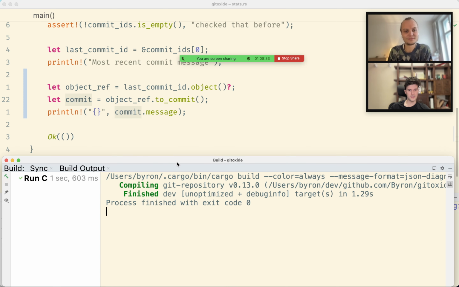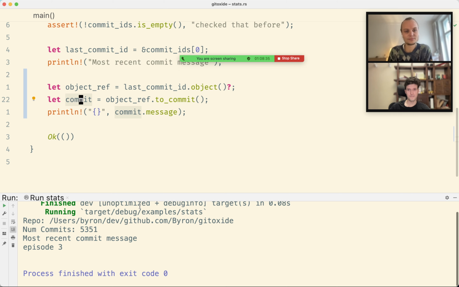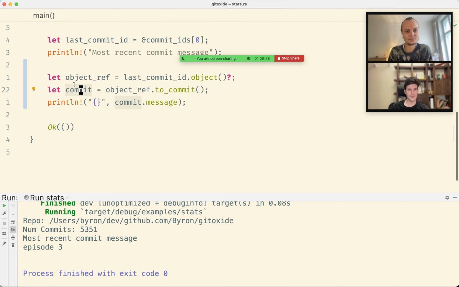So if you build this now, it does build and it does run. Okay, cool. Now let's get the data.